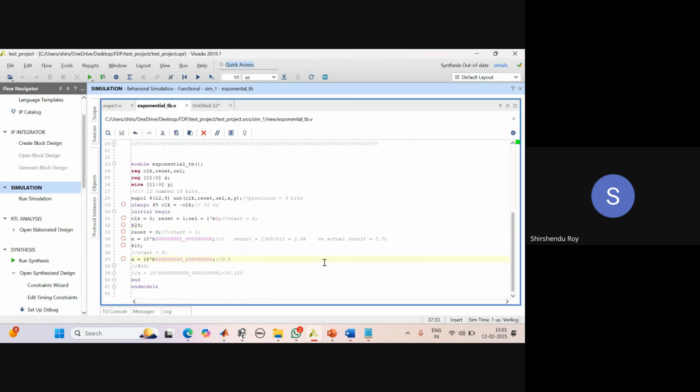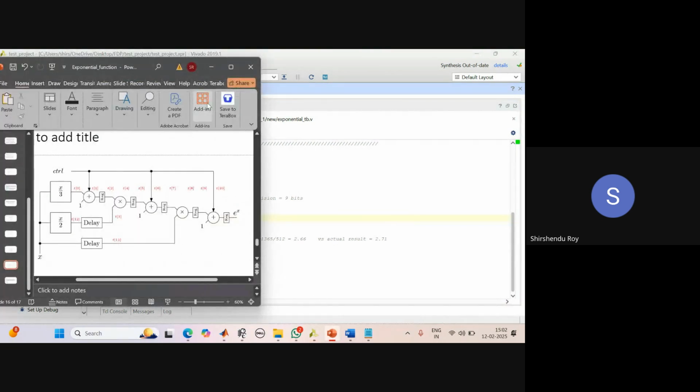Now only positive we are calculating. What about the negative? If you want to get the negative value, then what we will do? We have to change the select line. We can make it 1. So if we make it 1, all the adders will become subtractors. Here in this diagram, see, we have a control line which is select in our case. If this is 1, all the adders will become subtractors.